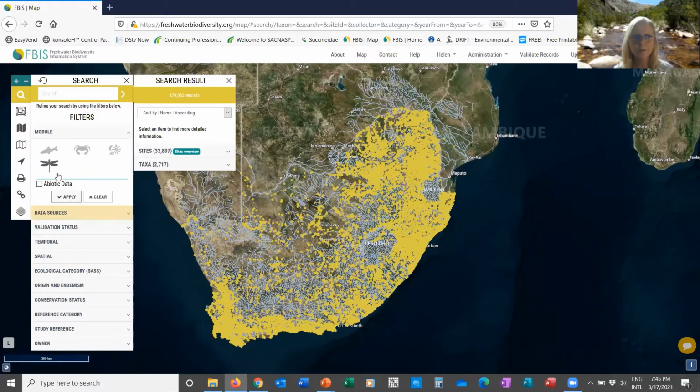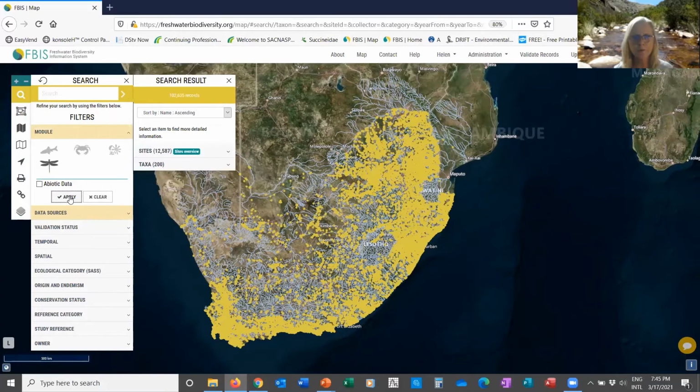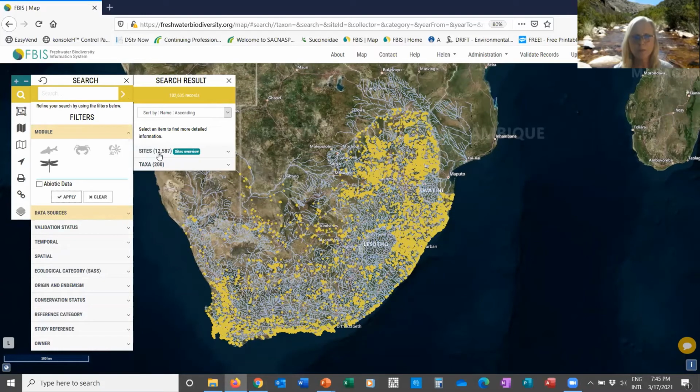You click on the odonate adults and you click apply, and very quickly we can see we've got just over 102,000 odonate records comprising 12,500 sites and 200 taxa. And I must reiterate, this is all data that we've harvested and linked to Odonata Map using APIs. I'm not the technical brains behind this, so I won't delve into that side of things.